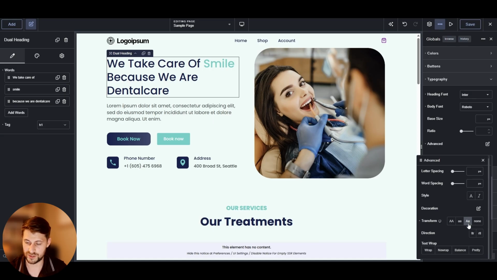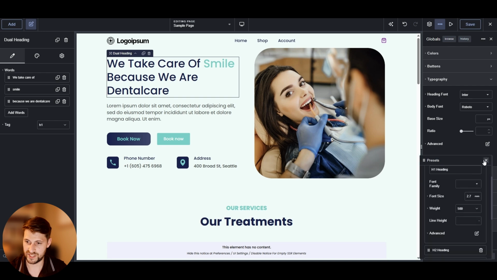The transform here is something we went over in a previous video. Again, you can change to all capitals, all lowercase, capitalize, first letter capitalized, and none for the transform. And then we have the options for wrap: wrap, no wrap, balance, and pretty. That comes with those advanced options.